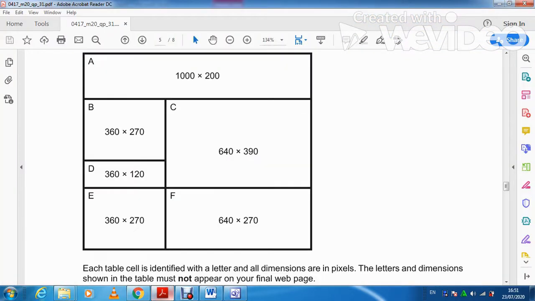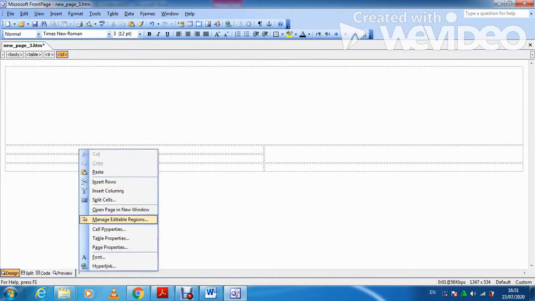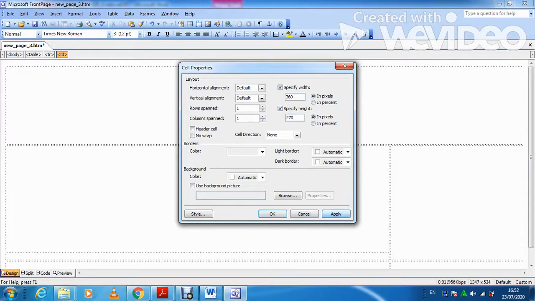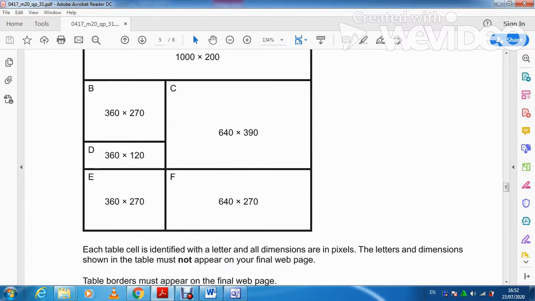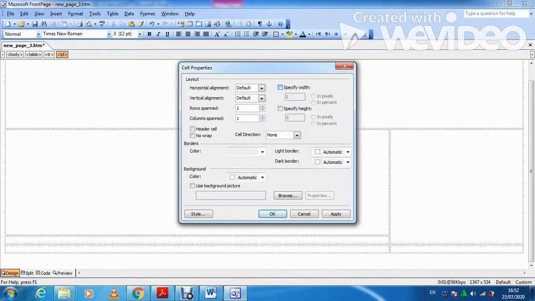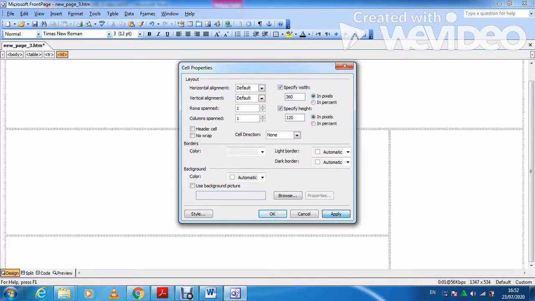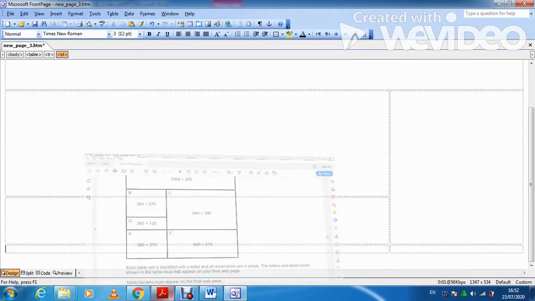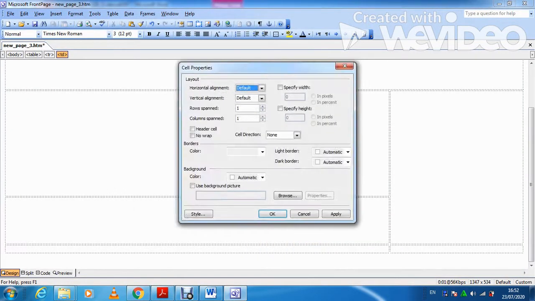Then next step, for another one, this one is 360 into 270. So here I'm just going to write 360 into 270 and then click on apply, OK. And then the next is 360 into 120. This one, right click, cell properties, 360 into 120, and the last cell they want 360 into 270. Right click, cell properties, and then 360 into 270, apply.